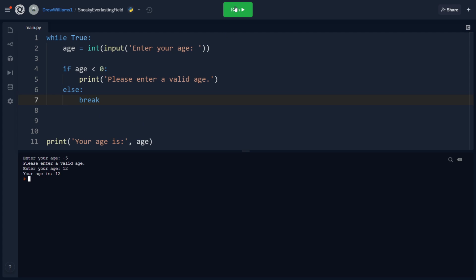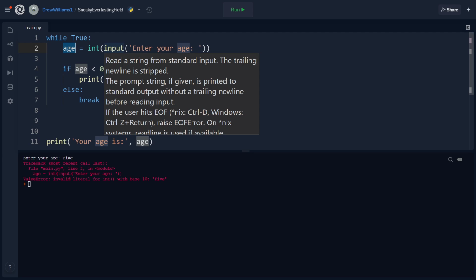But then you can run across the problem where, like, all right, enter my age. My age is 5, and it gives me this error. So what do you do in this situation? Well, this is where you do something called input validation. So here's how that works.